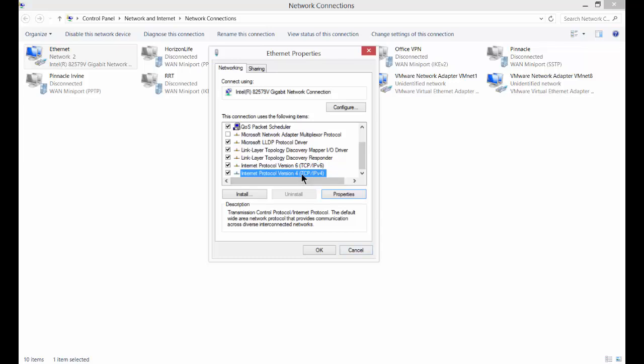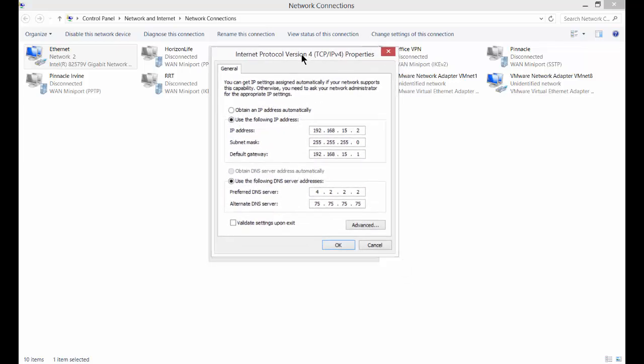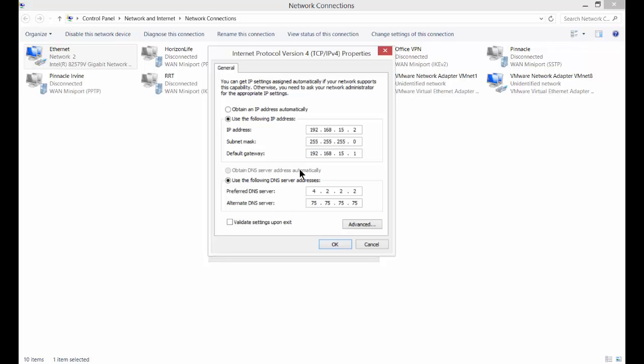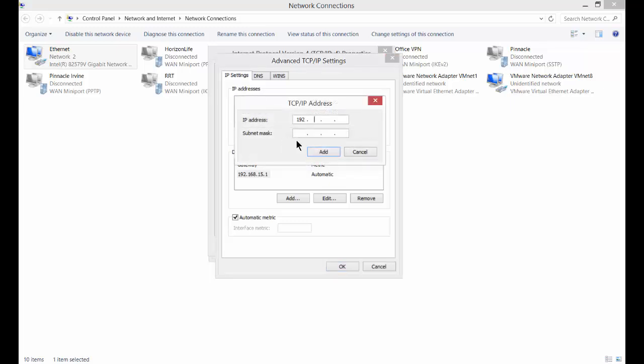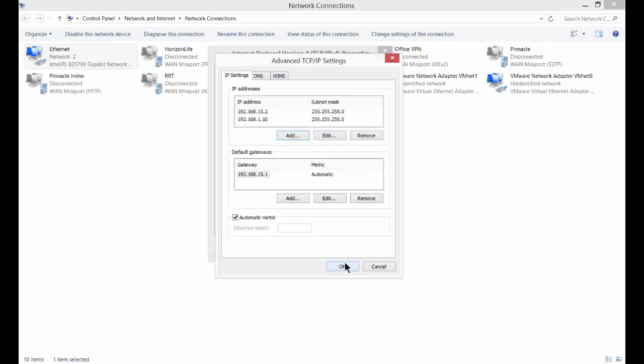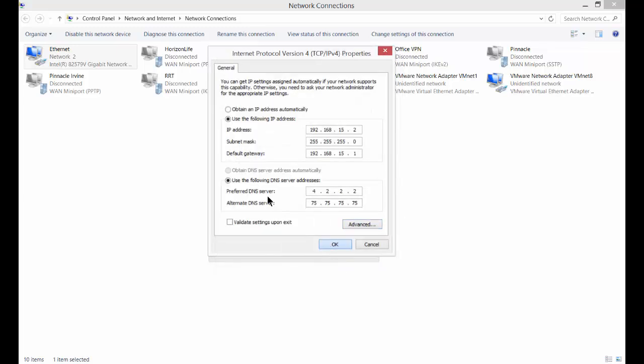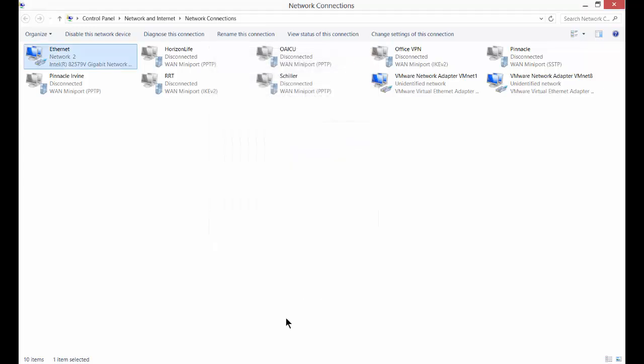Now, I'm going to go ahead and double click on it and show you what to do if you have a static IP address. So if you have a static IP address like this, click on the advanced button and then click add where it says IP addresses. From here, we're going to put in the same address we just did. Hit the tab key. And that's exactly what we want for the mask. Click add. Click OK. And click OK. So now we actually have two different IP addresses on our network if you had a static IP.